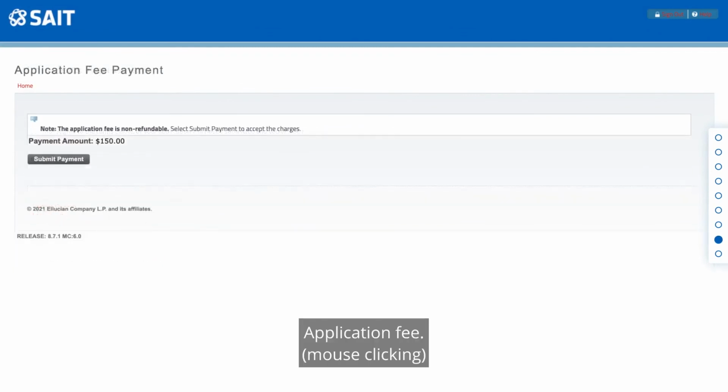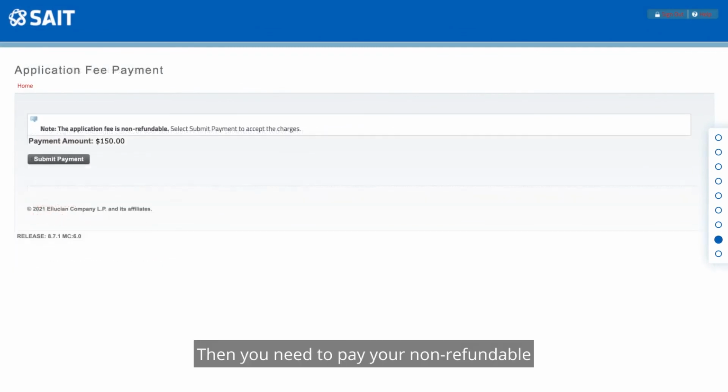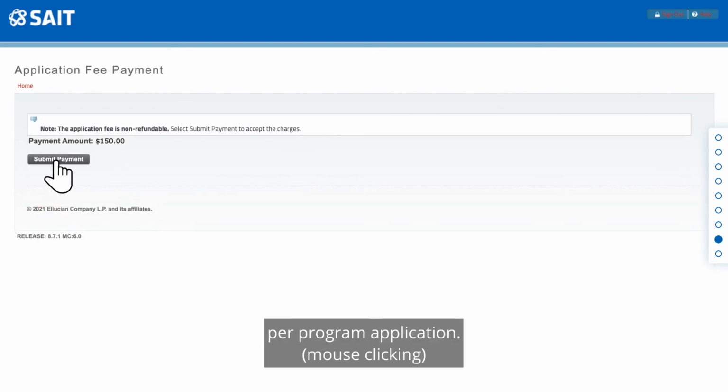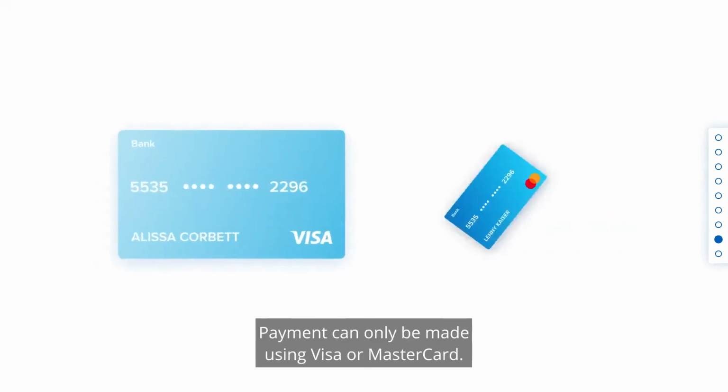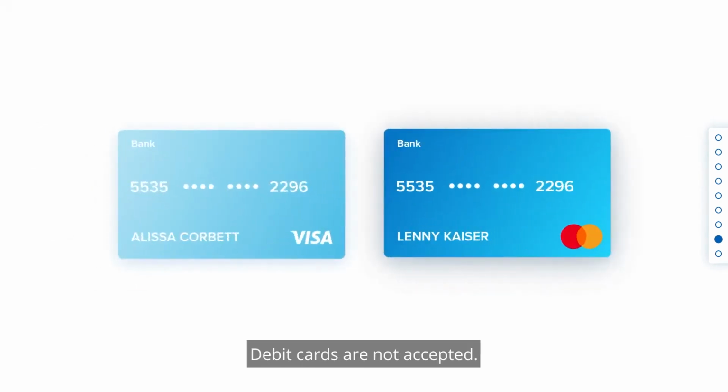Application fee. Then, you need to pay your non-refundable application fee of $150 Canadian per program application. Payment can only be made using Visa or MasterCard. Debit cards are not accepted.